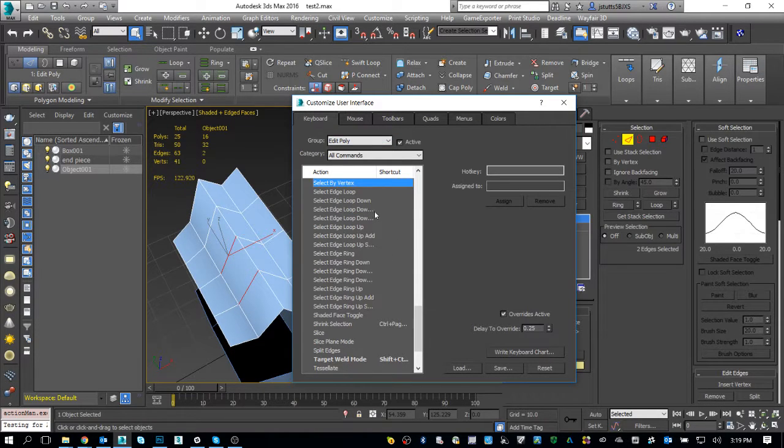So I'm just setting edge loop and edge ring selection for all the different options here.